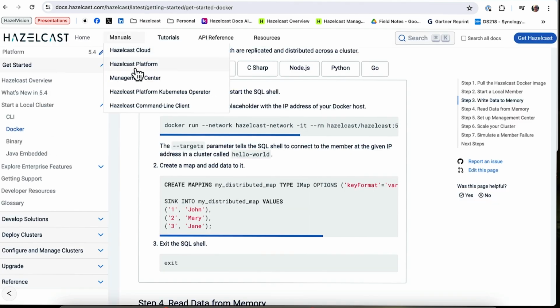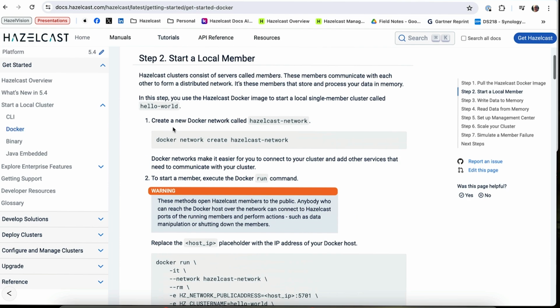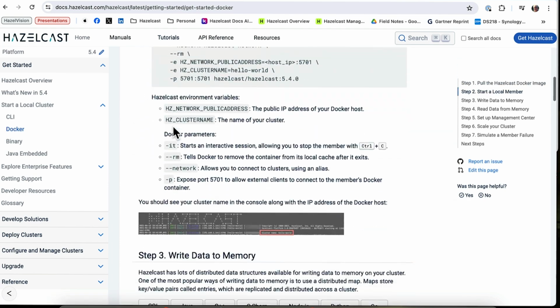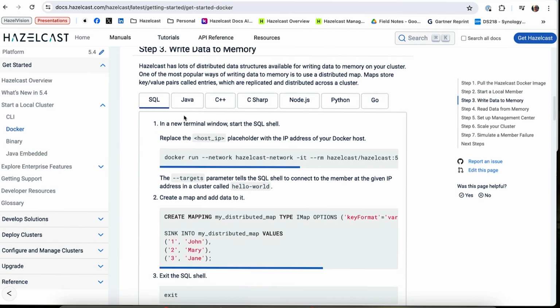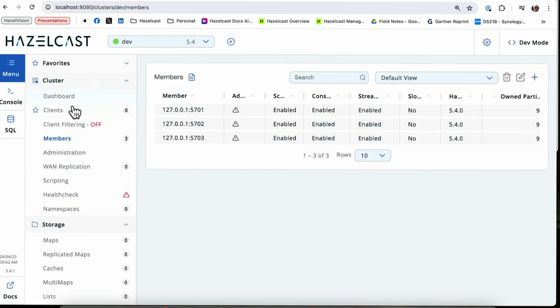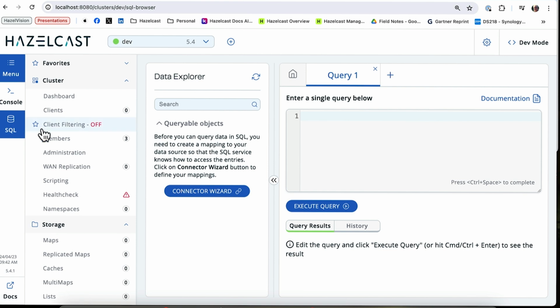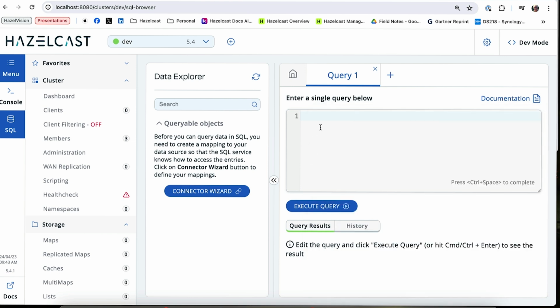So let's go back, look at the instructions we were following earlier. If we're looking under the get started, there's a number of different ways that after you start a cluster, it shows you how you can add data to a map. And depending on your language, there's client code you can follow here. There's also instructions for just doing this through a SQL browser. And that's what we're going to do because there is a SQL browser built directly into Management Center. And I have pre-typed these things so we don't have to depend on my typing skills.